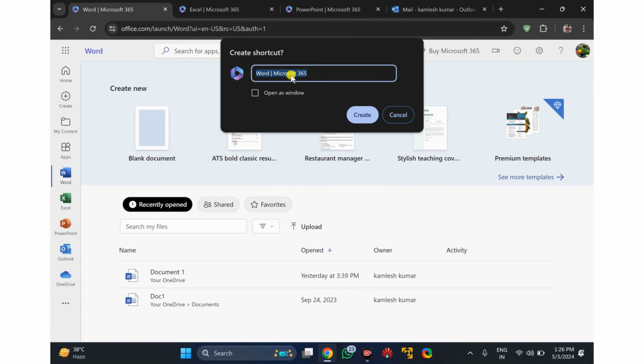By default it will open in a new tab in your Chrome browser. In case you want to open it as a window, check this option open as window and then click on this create button.